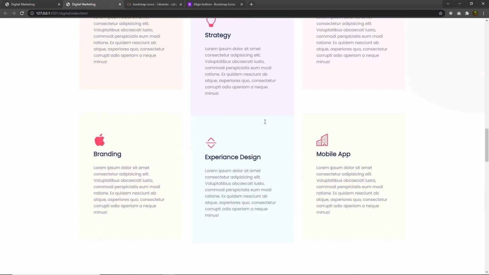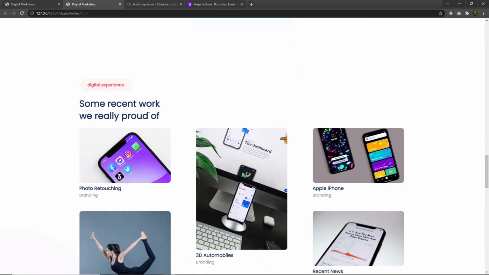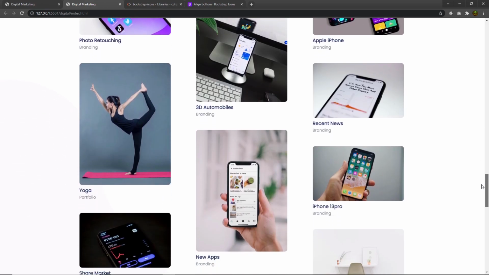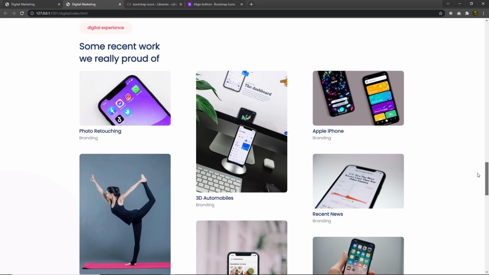Next, I'm going to show you how you can make this beautiful recent work section of this website. Here we're going to learn how to make this beautiful grid layout with the JavaScript library. So let's see how to make this.